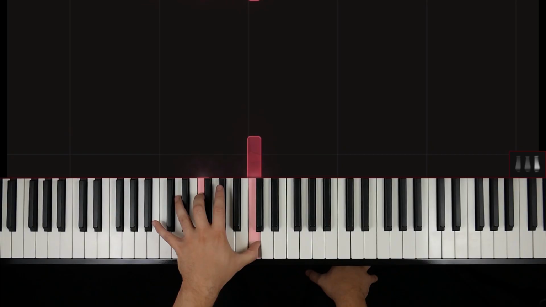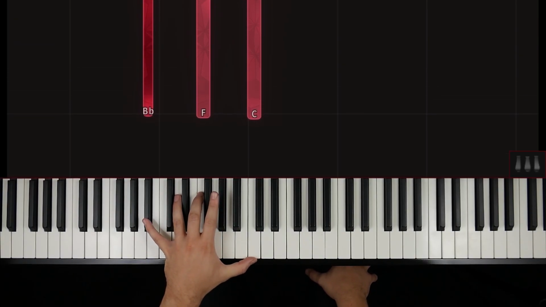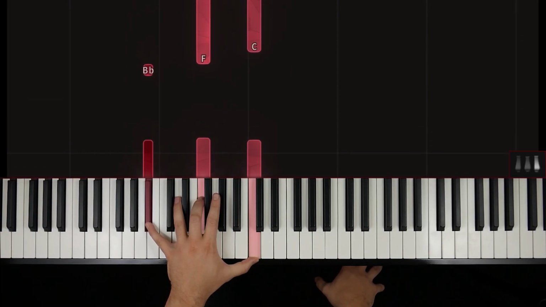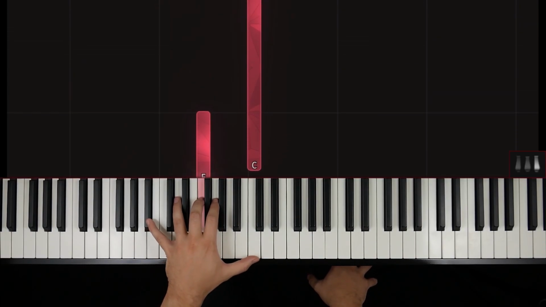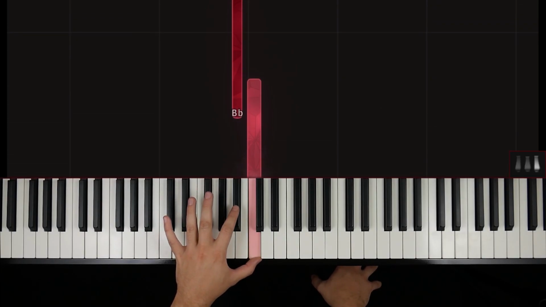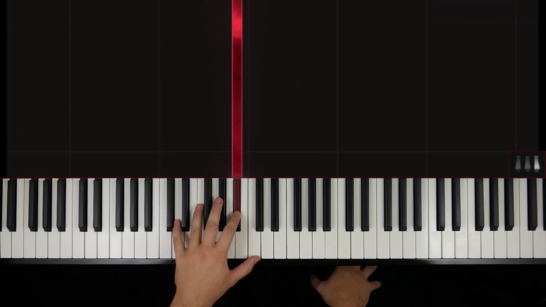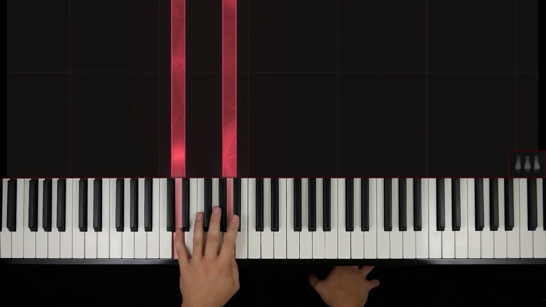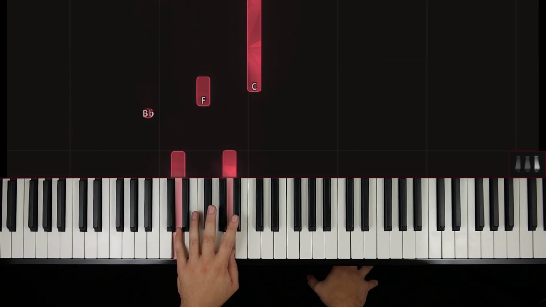Next, either roll here or solid. I think I might prefer solid here. 5, 3, 1, rolled or not. Connect the 1 to 2. And then connect the 2 to 1 and 5.